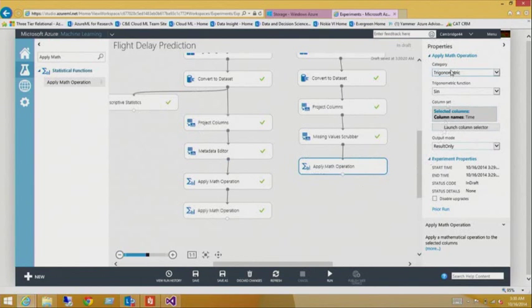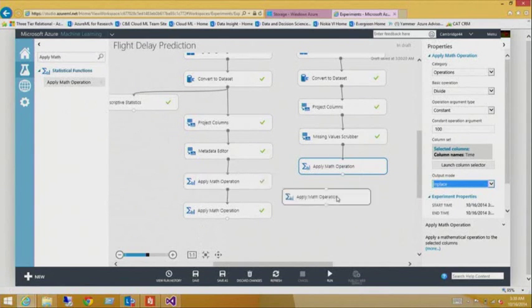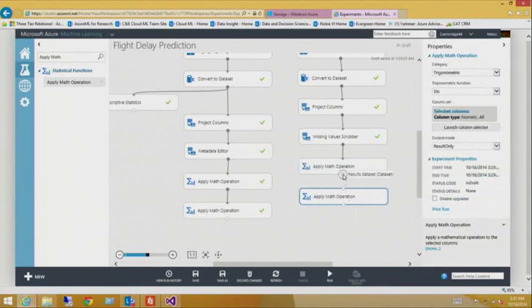And just as we did earlier, we're going to select it to operations, and we did divide by 100. And we're going to set the output mode to in place. And then I'm going to do the same exact thing. This time I'm going to drag this and do, remember we did the rounding to get rid of that decimal? We'll connect these two here.